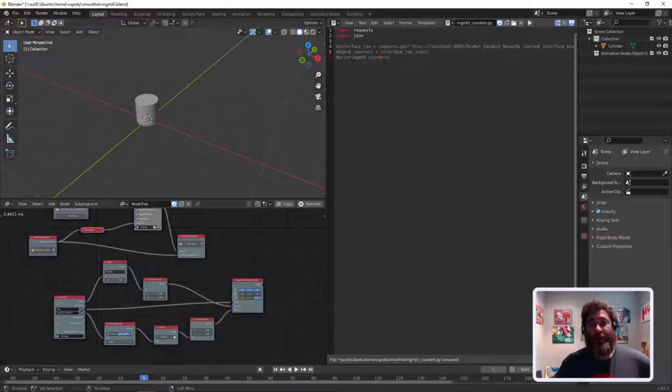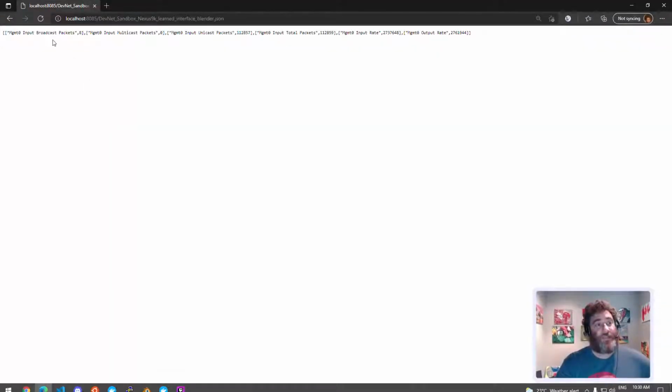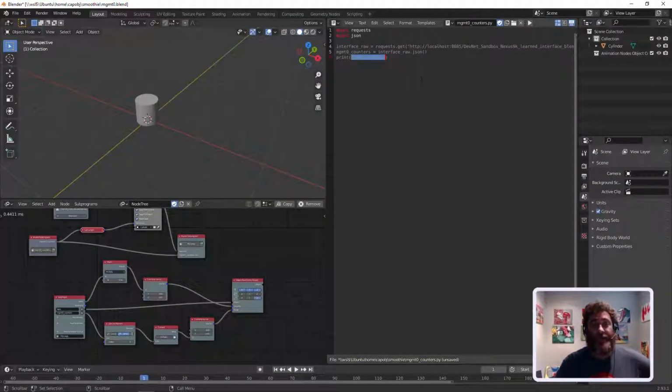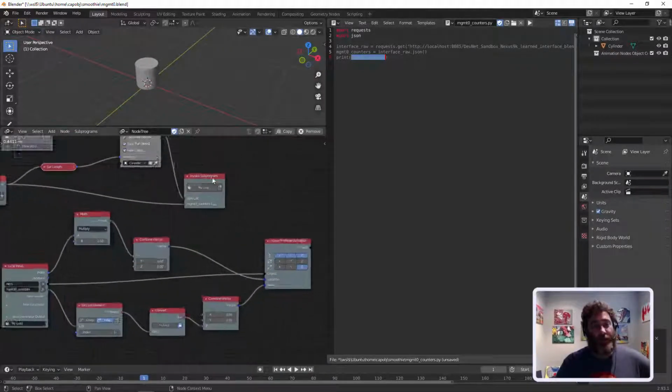And then in my Python here, I'm just using request.get. Go get that JSON from the microservice. Save it as interface counters from the raw.json. And then I print it just to see that it's working and see what data I'm working with. Well, the idea is that for each of those fields that I've selected, input broadcast, multicast, unicast, total input, input rate, output rate, the only things we can get from the management interface, I'd like to draw a cylinder for each one of them. So let me zoom into this, and I'll show you what we've had to do here.